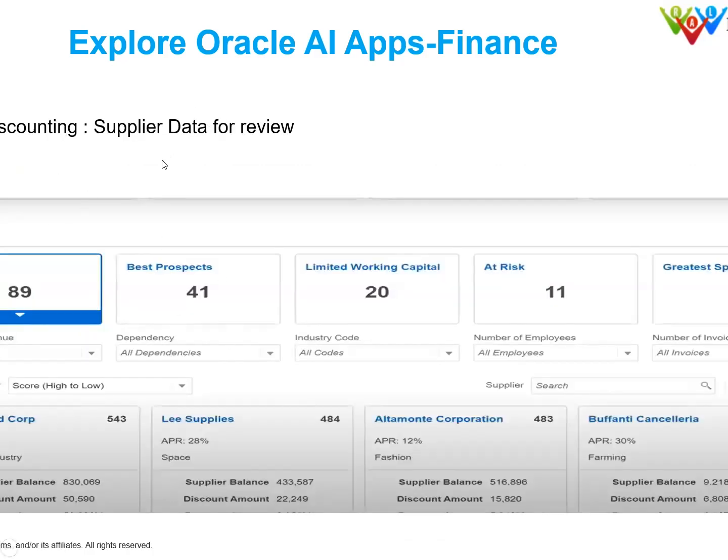Then you can review your supplier data. You see how much insight it is giving in a single screen. You can see which suppliers have this dynamic discounting and what additional prospects you can reach out to for this program. When you try to run this program, there is a feature called campaign running. You can run a campaign for a supplier.